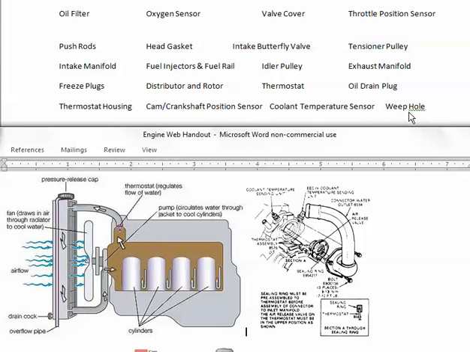One of the last items in this line is your weep hole. Of course, your water pump, when it is pushing the coolant around, eventually will wear down, and an item that will let you know that it is failing and that the block may start to lose coolant is the weep hole, which is normally located on the bottom of that water pump.